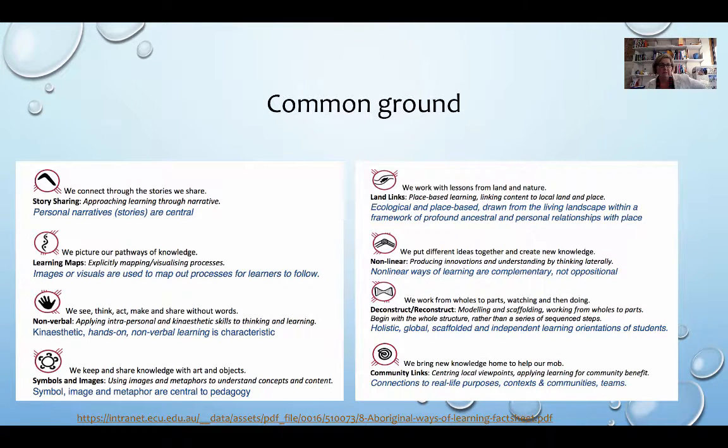So the common ground, as I said, and these are the 8 ways of learning, the idea that we connect through the stories we share, which is a good fit with literacy. So story sharing, learning through narrative, whether it's your personal experience or you retelling something. Picture pathways with mapping and visualizing processes, something that you probably find quite an easy thing to connect as part of your sequence again. Applying interpersonal and kinesthetic skills to thinking and learning, so that we see, act, think and share without words, very hands-on kind of learning.